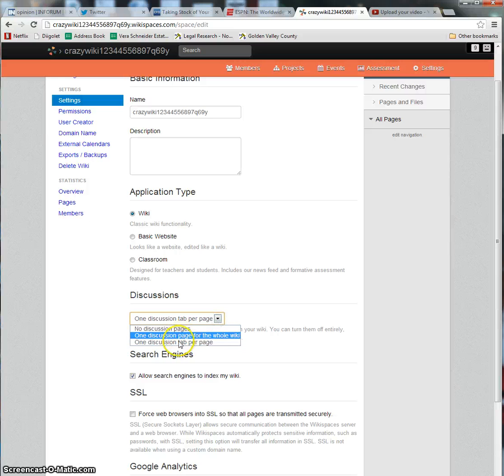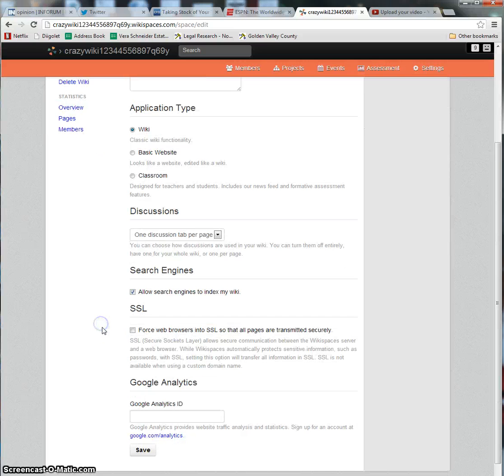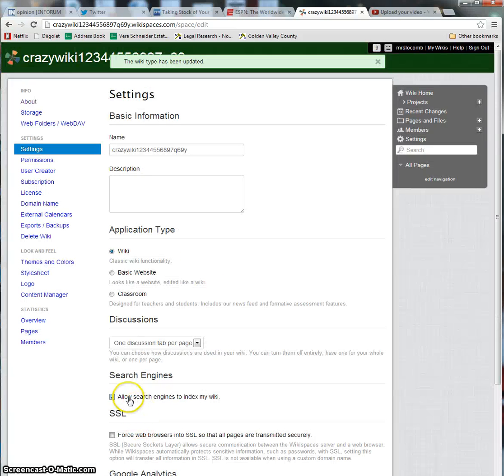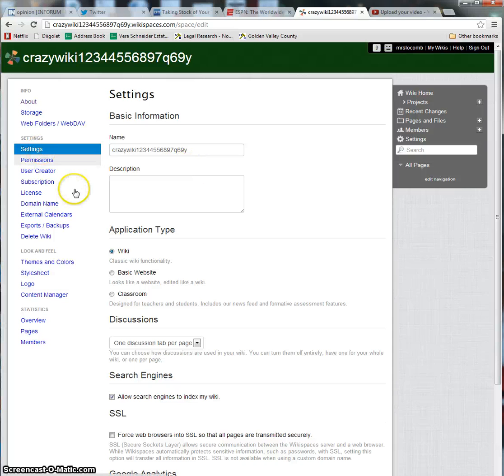And I'm going to leave the one discussion tab per page, and then I'm going to hit save, and you're going to see an appearance change here. Where now you see how it turned green and it got rid of some of those links on the top. Now it's built like the wikis I've been showing you. So the first thing, again, you could change this back to Classroom if you want.